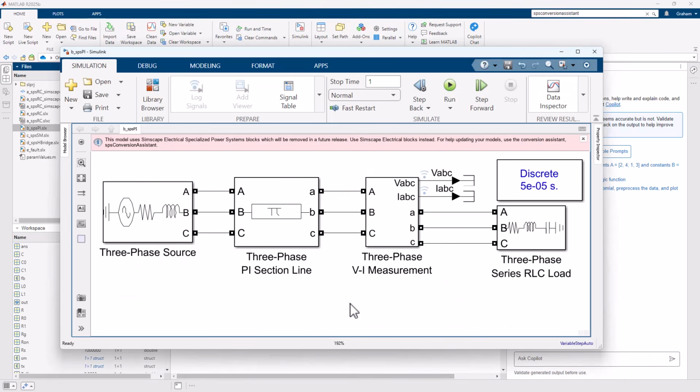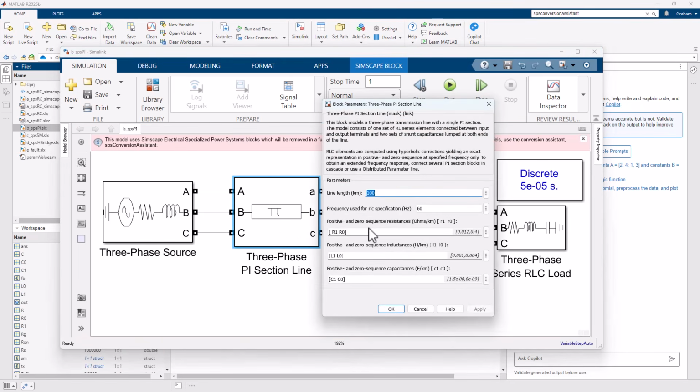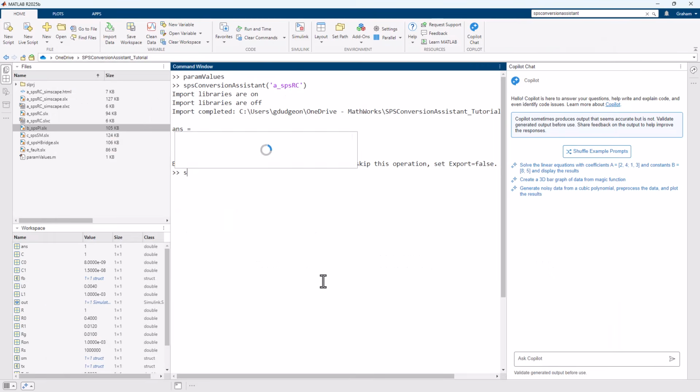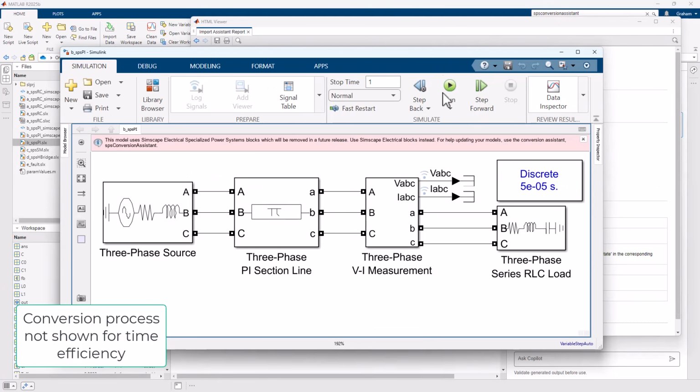In my next example, we are looking at a three-phase system, and I have included a three-phase pi section line. In specialized power systems, this is parameterized using positive and zero sequence values for resistance, inductance, and capacitance. Note again that I have used variable names in my parameterization. So we're going to run the conversion on this model. SPS Conversion Assistant, model name. The conversion is complete. I'm going to run this simulation, the specialized power systems model.